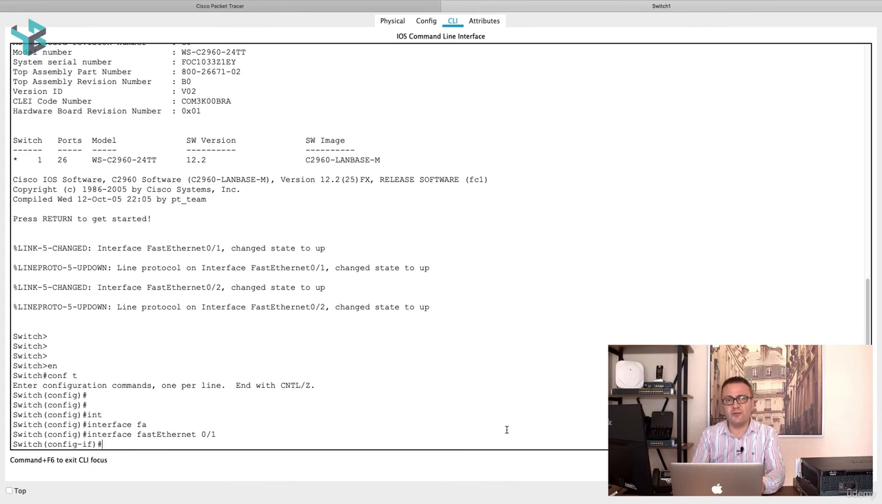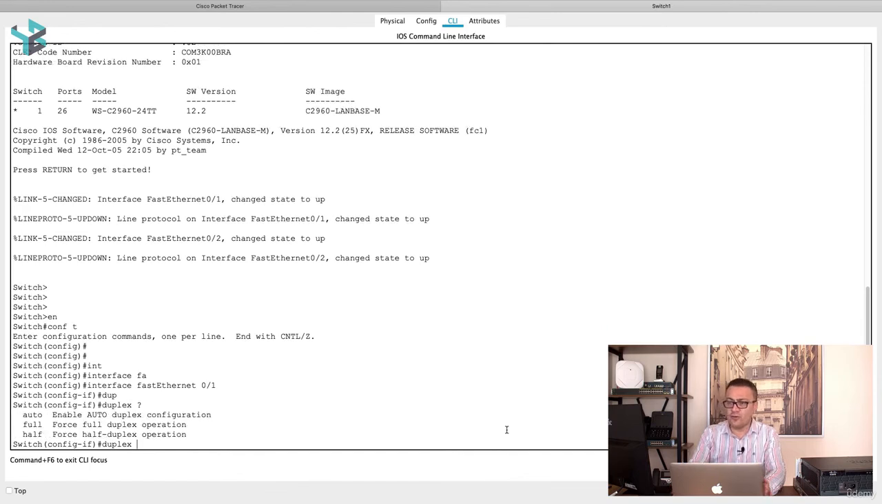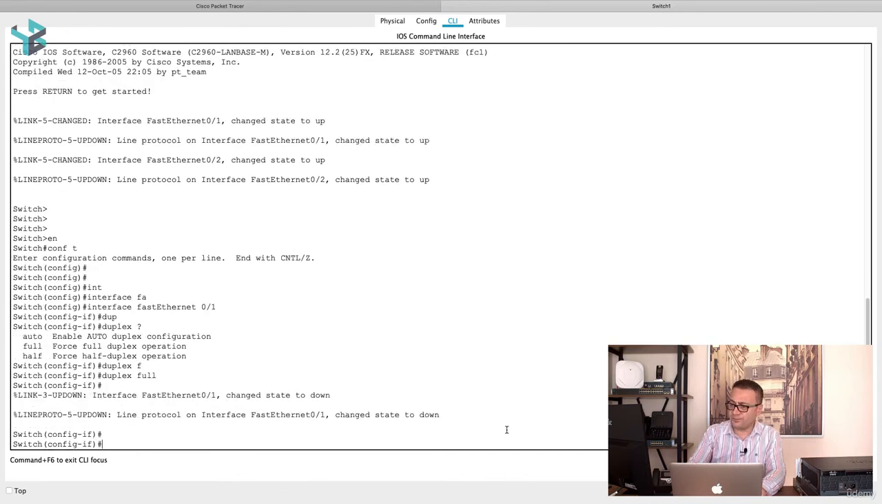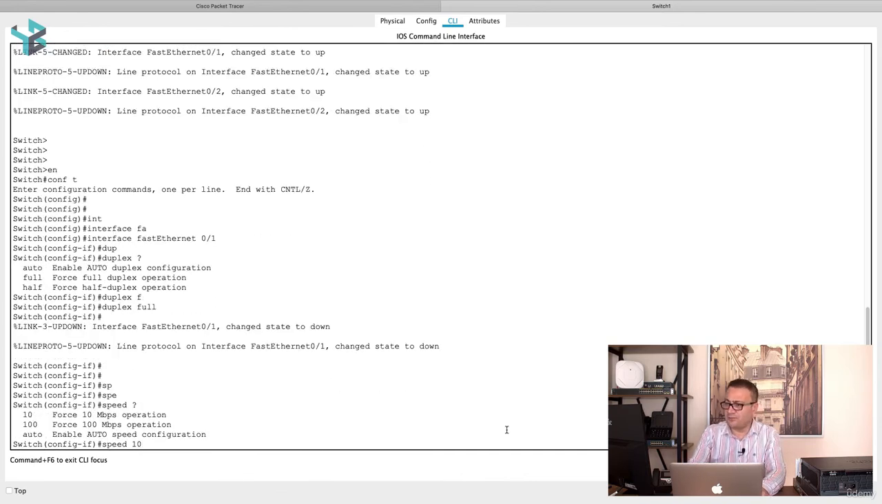Here I will choose whether our port will work half duplex or full duplex. Already this default is also in automatic mode. You do not need to do anything, but if you need to do it manually or change it, you can change it with this command. We have half, full and auto options. The default is also automatic mode. Let's do it full. Let's make our speed 10 megabits.